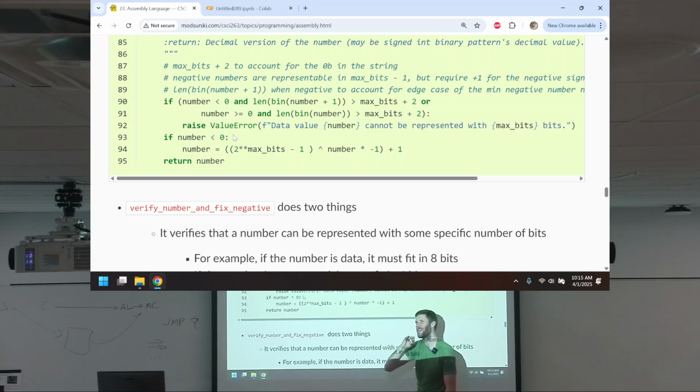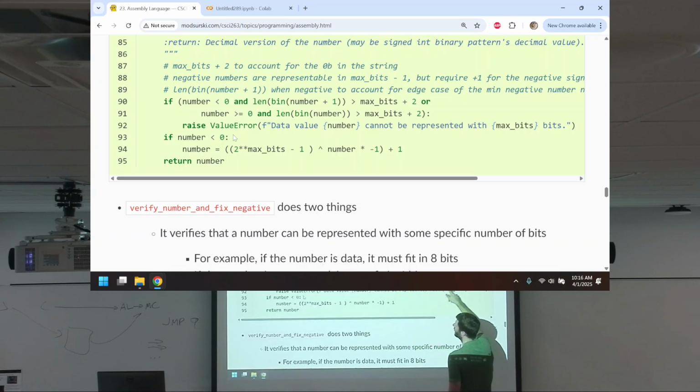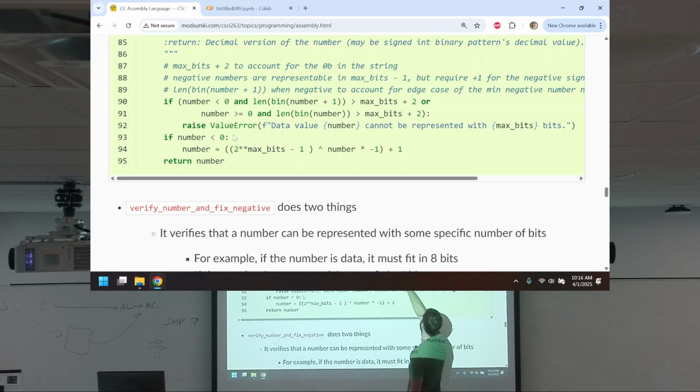It's actually weirder than that because I think it might also include a negative sign. It's a whole thing. If the number is greater than 0 and the length of it, okay, yeah, it's the same idea. The number plus 1, why is the plus 1? I can't remember what that is. It's probably explained in here. Negative numbers are represented in max bits minus 1, but require plus 1 for the negative sign. Yes, okay, that's the stupid negative sign.